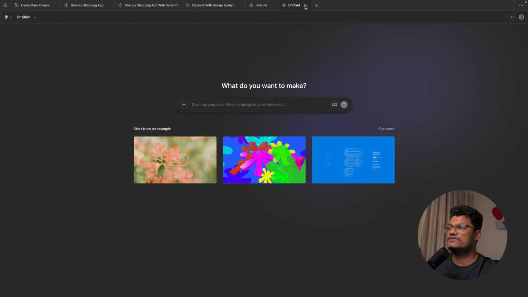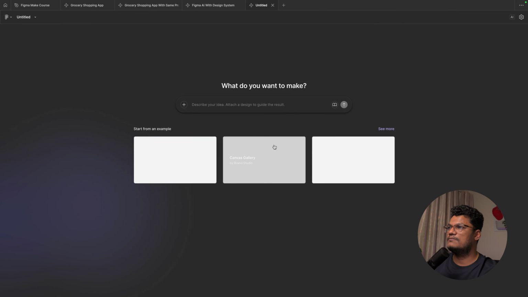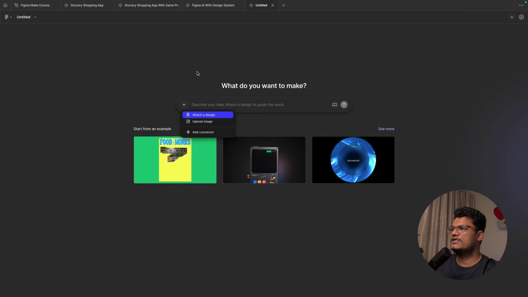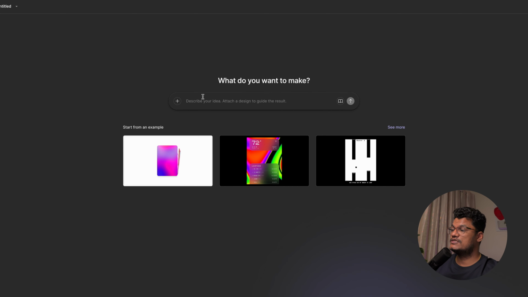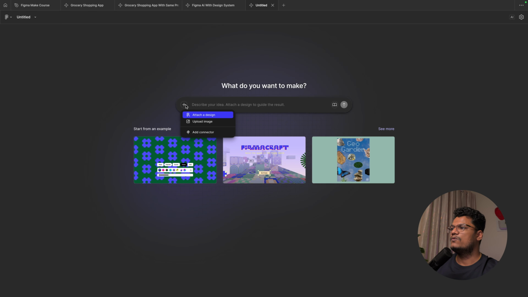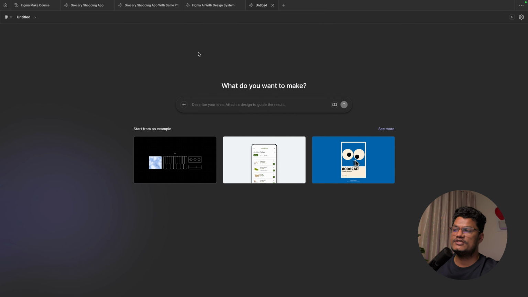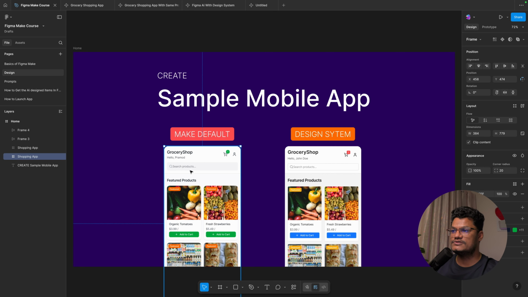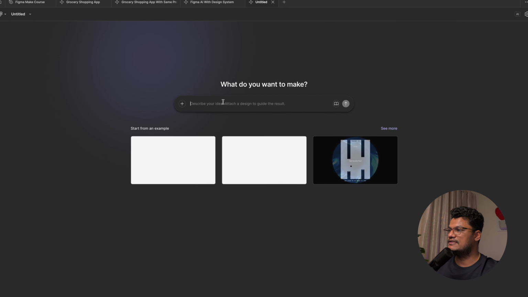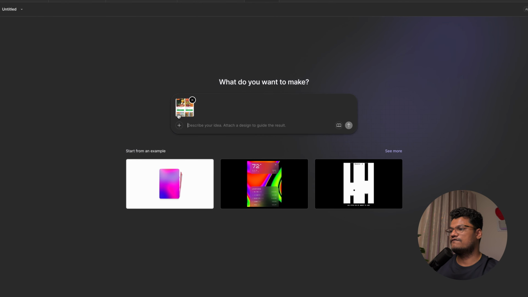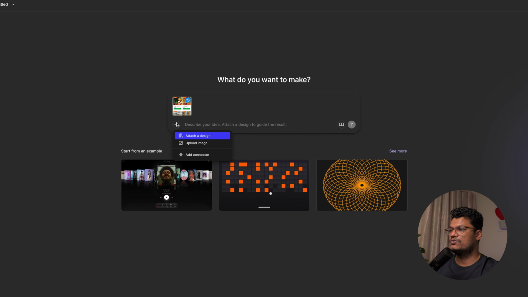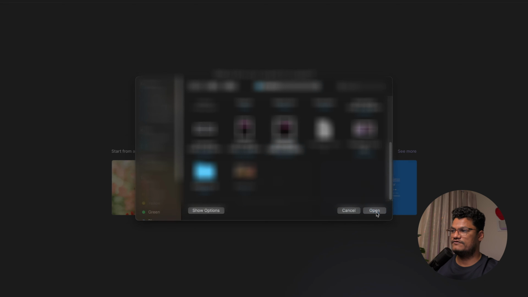Let's get into the project now, and let's close this tab and this one too. Let's say I want to create a new Make project from here. I want to add some options, like uploading an image or attaching a design, and you can copy and paste your frame. I have this grocery app sample screen, and if I copy it from here and paste it here, you will see a preview of the screen we copied. That is one option, and there is one more. I can upload my reference image from here, and this could be my reference image to start with.